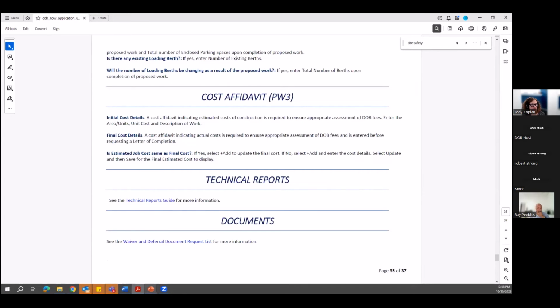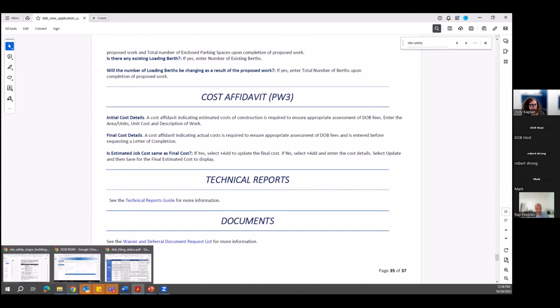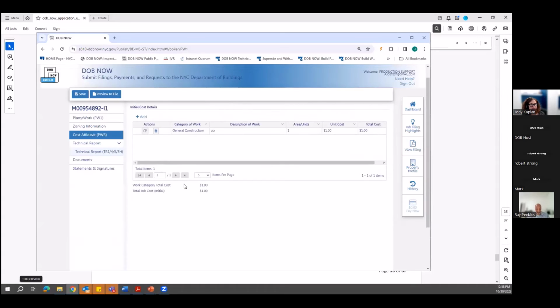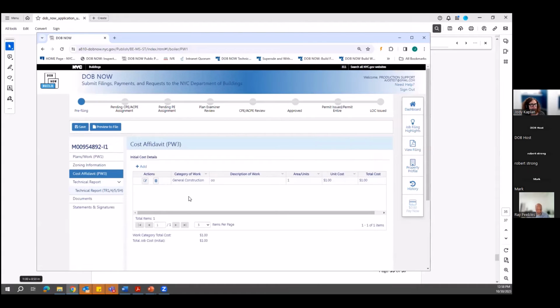So that moves us to the other parts of the application. We have the cost affidavit, which was called the PW3 back in the paper days. That's this tab here. That's where you're adding the initial cost details, and at the end of the job, that's where you go back and add the final cost details, and those need to be added in order to get your letter of completion. So that's all done here in this cost affidavit tab.